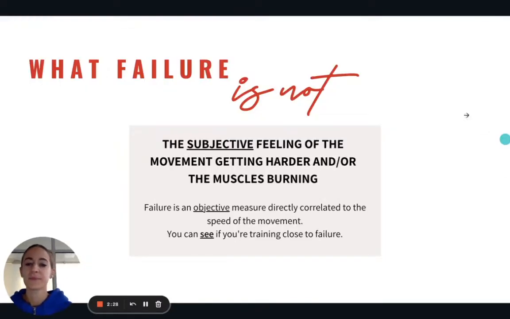What failure is not: failure in training is not a subjective feeling of the movement getting harder. I know, for example, a lot of people are struggling with leg extensions. Leg extensions burn like hell, if you're doing more than 10 reps, it's burning for sure, no matter what weight you are using, because you are training your muscle very isolated.